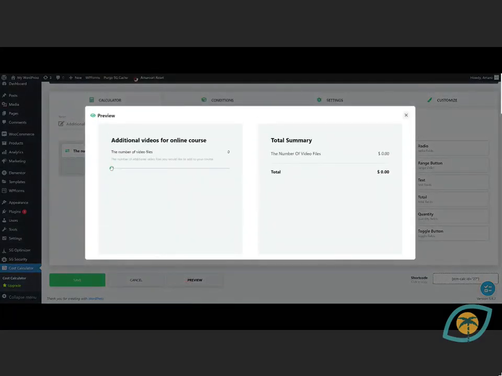Now, we can see that each unit step equals $10. We can also see the dollar sign next to the field total. Let's move on to the next step.